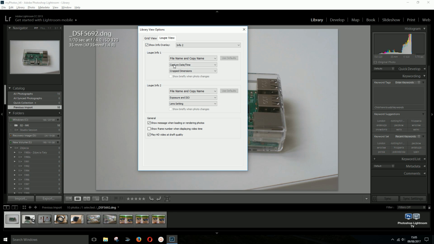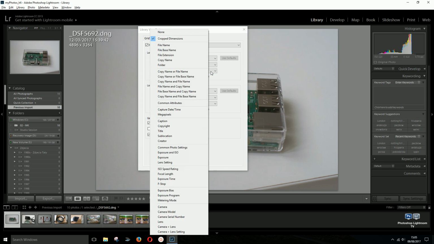So what I have here is the file name and copy name first, then capture date and time, that's what's showing right now, and the crop dimensions on 1, and 2, which is showing at the moment, is the file name and copy name, exposure and ISO and lens settings. But you can change it so it shows anything you want really. I actually like seeing the lens settings and seeing the exposure and ISO, but on the Info 1, maybe I don't want to see just the crop dimensions, but maybe I want to see something else. So you can choose whatever you want in here.